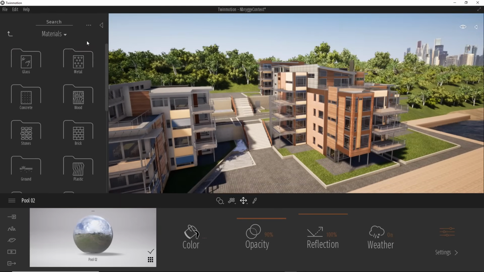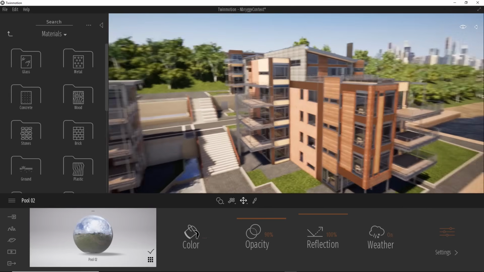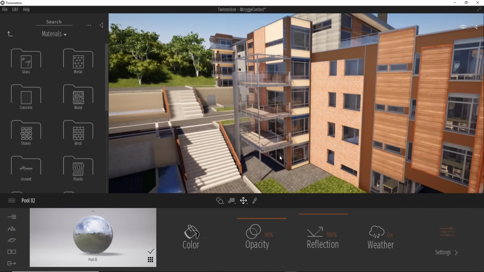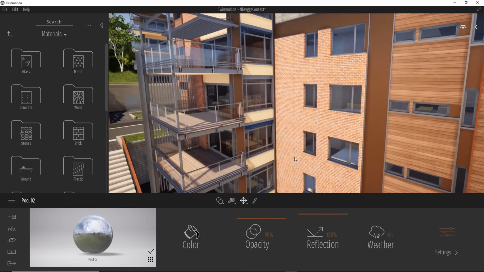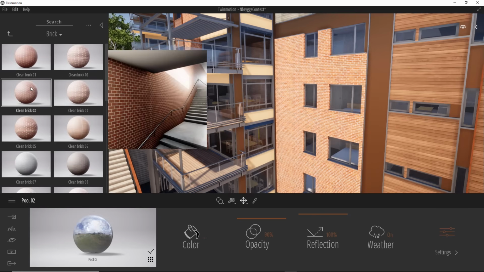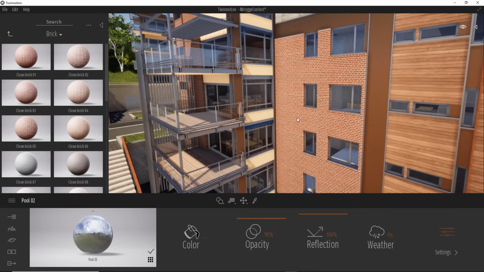in a moment. What I do want to do is actually change this brick material here a little bit as well. Yeah, we can see it's a bit of a low-res brick that we have on there. I'm going to go into our brick folder. We have some clean brick. Let's go to clean brick. This looks pretty good. Clean brick 05.